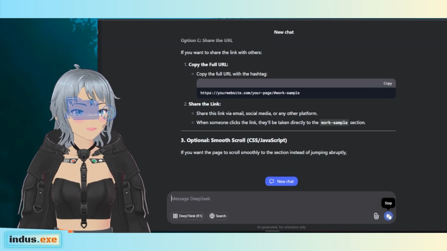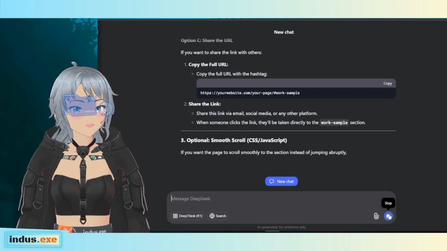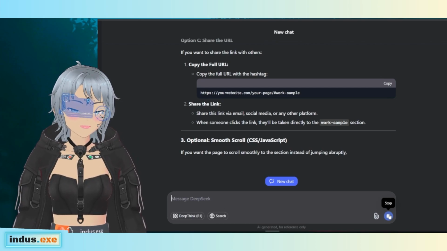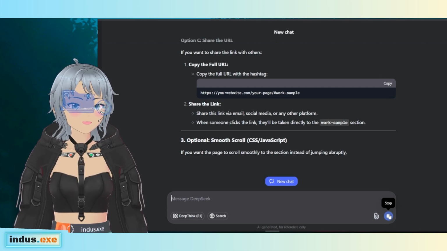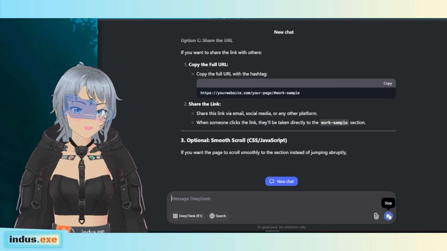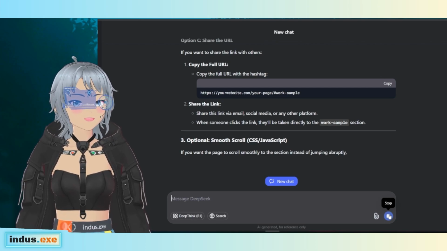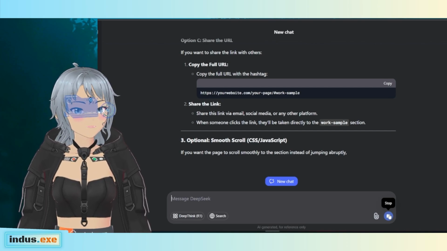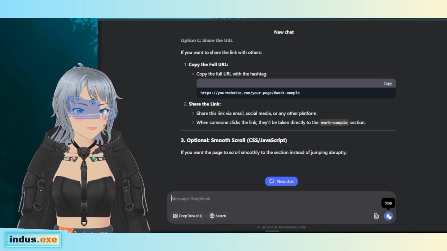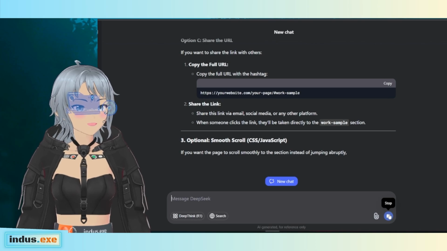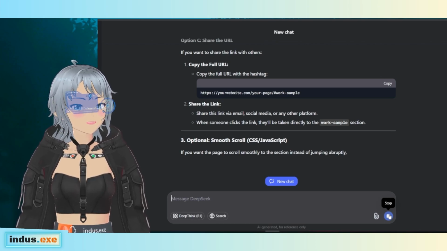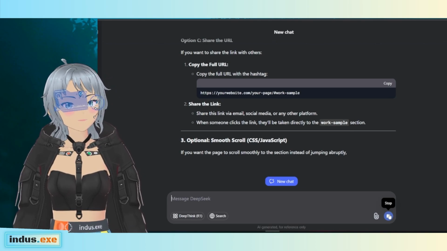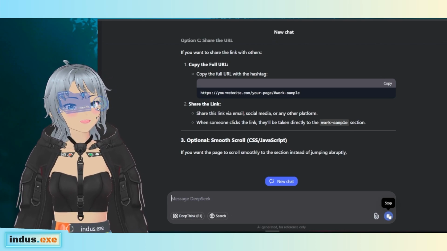Option C, it says share the URL. Now if you notice, my very first question had something related to sharing, like I wanted to share the URL with others so that when they click on it, they land on my division or heading or section. I would have appreciated it more if DeepSeek AI would give share the URL option as option A and not option C. Do you agree? Or is it fine? Or am I being too picky?